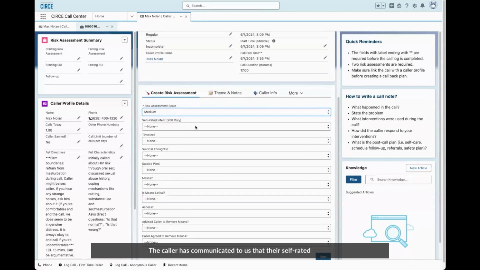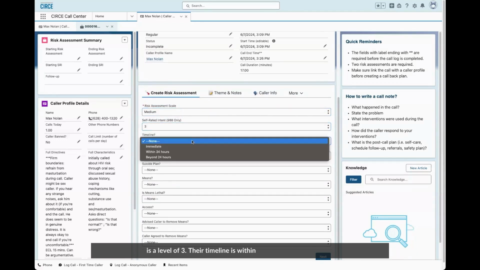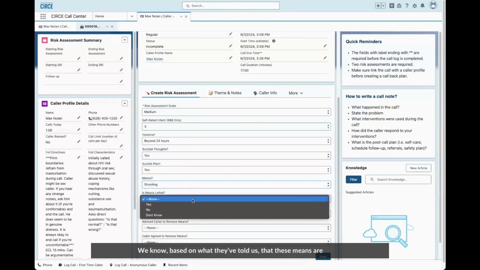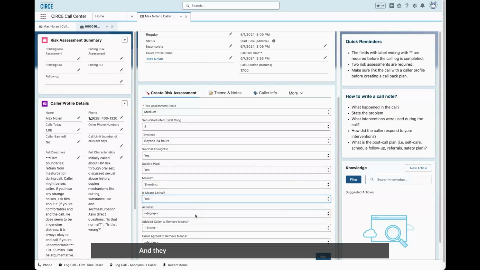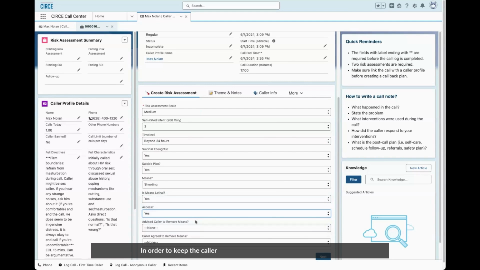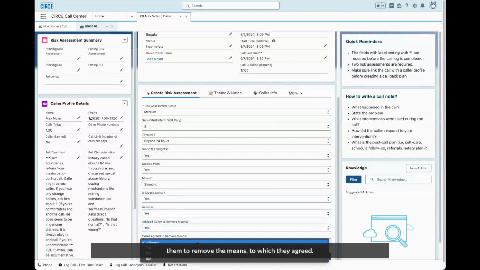The caller has communicated to us that their self-rated intent is a level 3. Their timeline is within the next couple of weeks. The caller has shared that they do have suicidal thoughts, they do have a suicide plan, they have identified the means. We know, based on what they've told us, that these means are lethal, and they have communicated that they have access to these means. In order to keep the caller safe for our conversation, we have asked them to remove the means, to which they agreed.